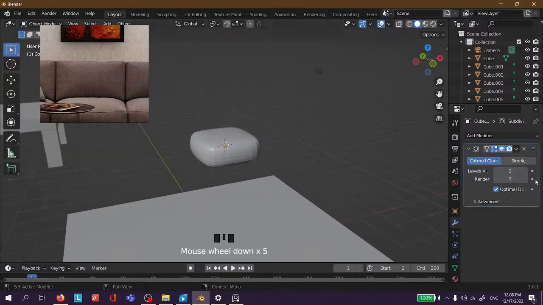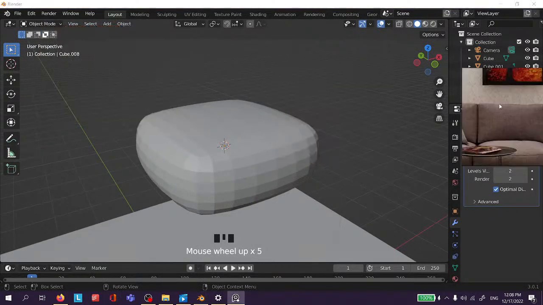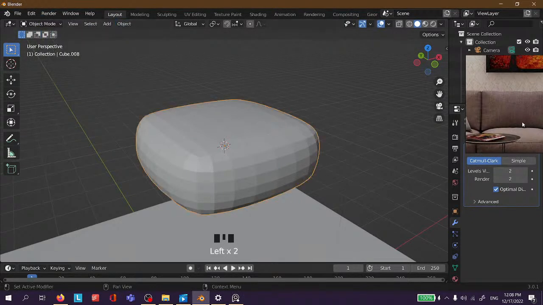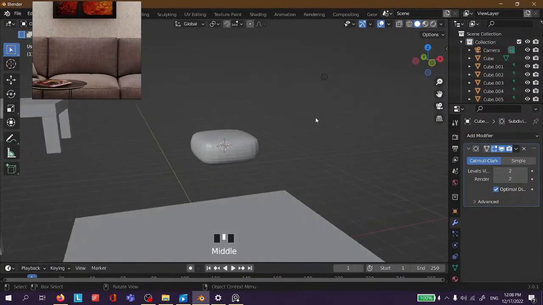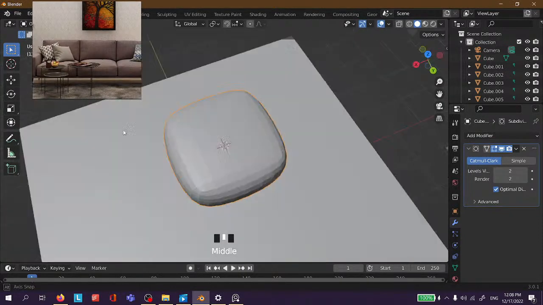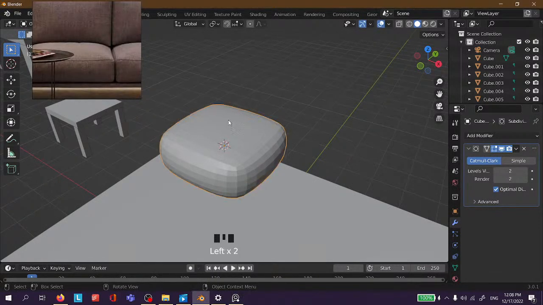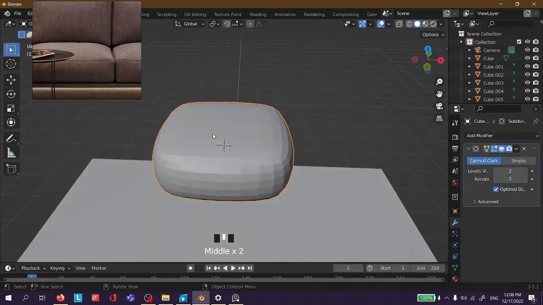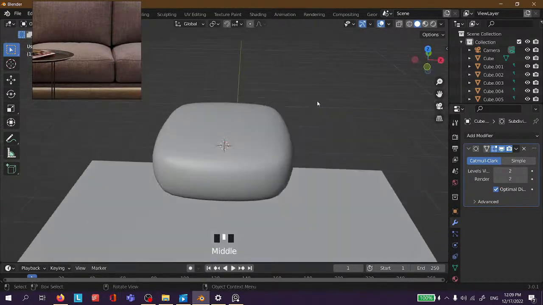You can see there are 2 of these. The first one is the levels that's going to be in the viewport, so over here. Meanwhile, render is when you finally render your thing, which we will do later. It's the subdivisions that are present during the render. So we can see that this is much smoother, looks like a real cushion now. It still has these sharp sort of faces, so we right click and we shade it smooth. Now it looks really nice.